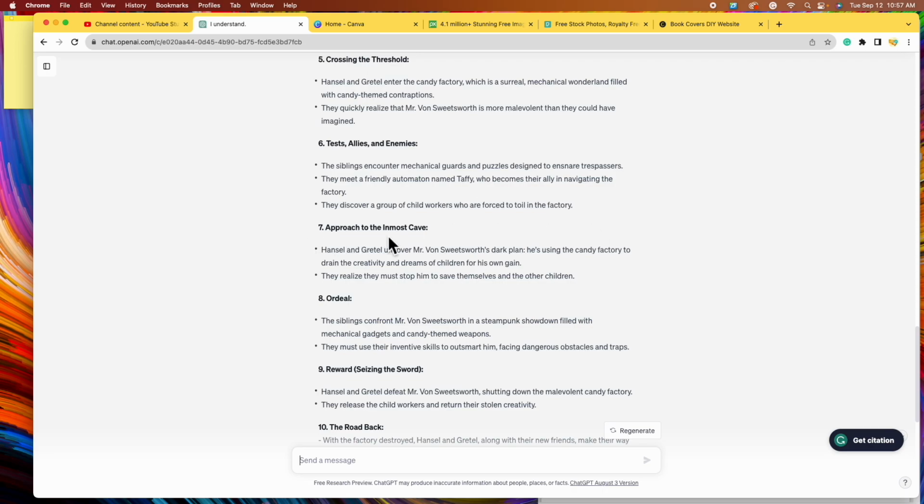Okay, number 7, approach to the inmost cave. Hansel and Gretel uncover Mr. Von Sweetsworth's dark plan. He's using the candy factory to drain the creativity and dreams of children for his own gain. So on this one, I would definitely go with my own idea because I'm not sure how he would drain the creativity and dreams. This almost sounds like a Monsters, Inc. plot to me, like where it's using the kids' screams. Okay, so they, meaning Hansel and Gretel, realize they must stop him to save themselves and the other children.